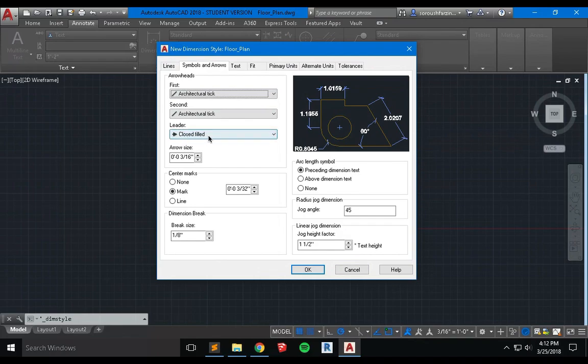I'm going to leave the leader as Closed Filled. The arrow size is 3/16, which is a little big, so I'm going to change that to 1/16. Right after I change it, you can see that it automatically becomes smaller than it was before. The center mark is the placement that shows where the circle is located. If I click None, there's going to be none of that in my drawing. We usually put it as Mark so we can see that. The other things here we don't work with right now, so we're going to leave them as they are.